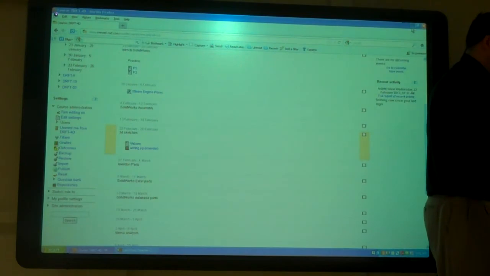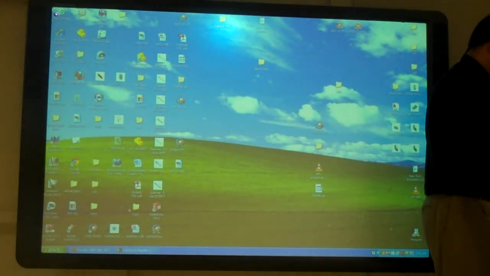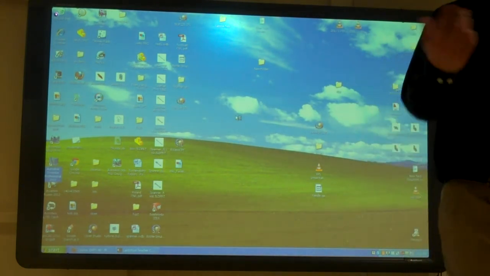So that was SolidWorks. I'm also going to show you how to do it in Inventor, just so you can see the difference.